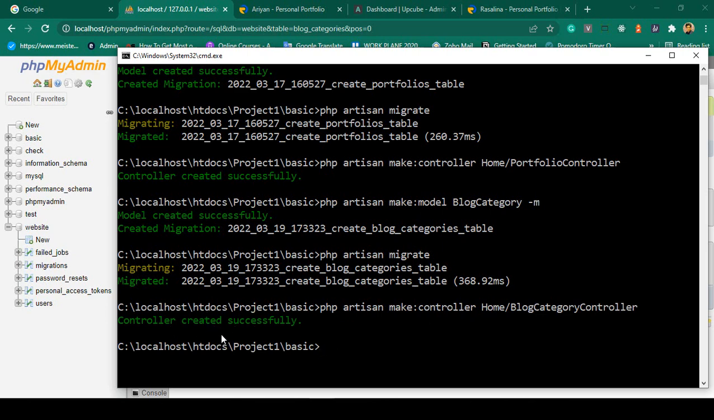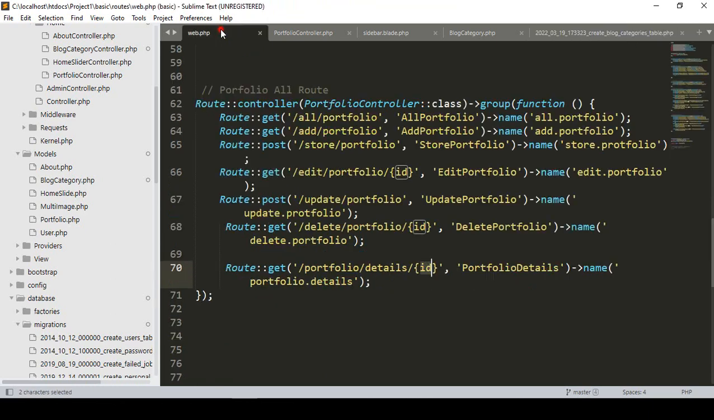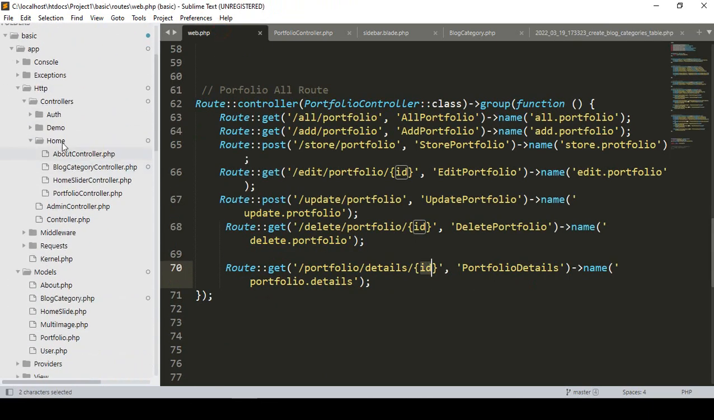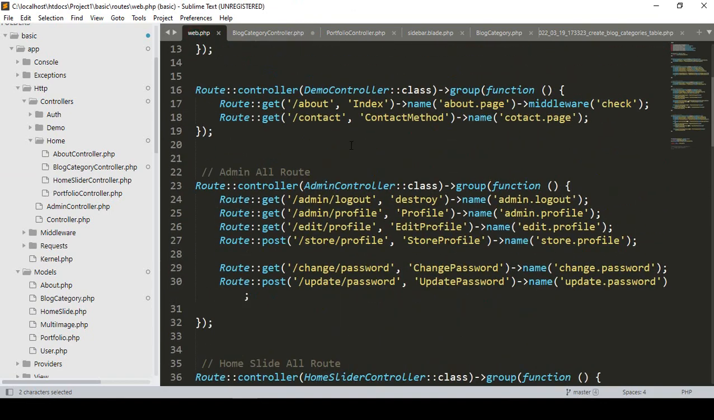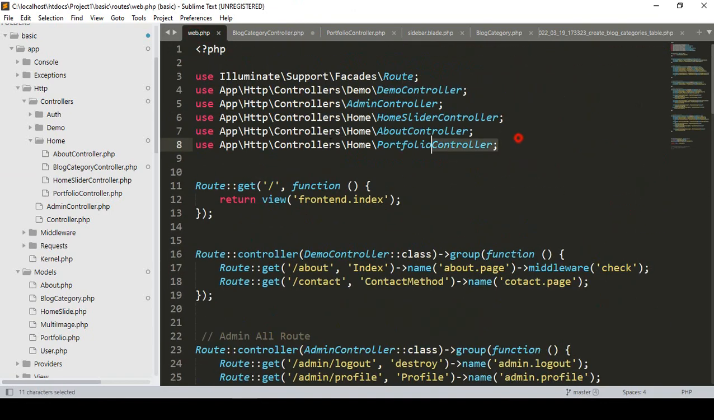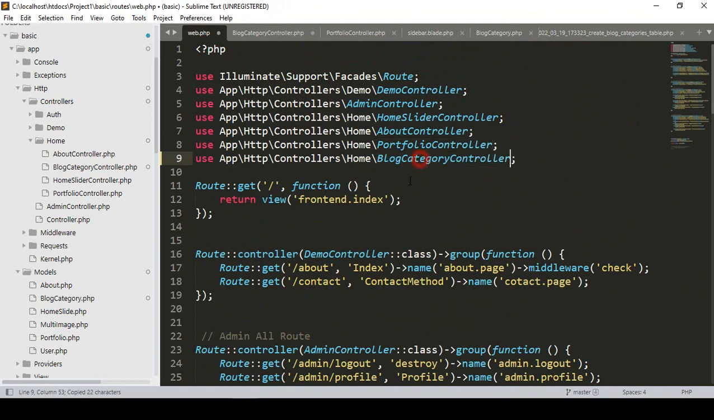So first of all, we have to set up our controller. Simply go to our web. First of all, I have to check it in our Home. You can see now there is a new controller created, BlogCategoryController. First of all, we have to load it. I want to load it in our web.php. I simply copy it because right now that is appropriate to our Home folder. I have created the controller named BlogCategoryController.